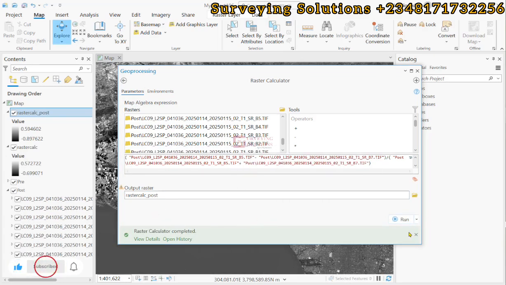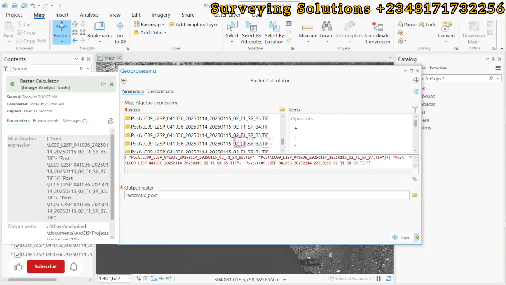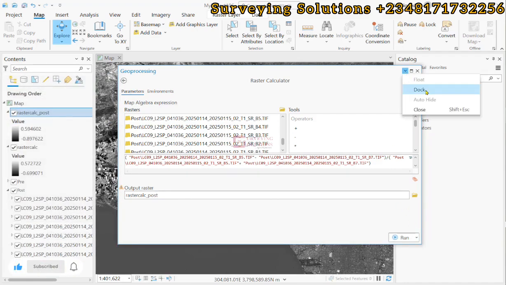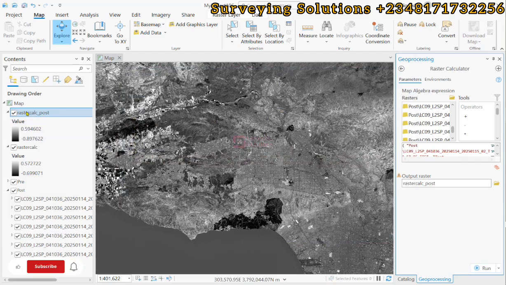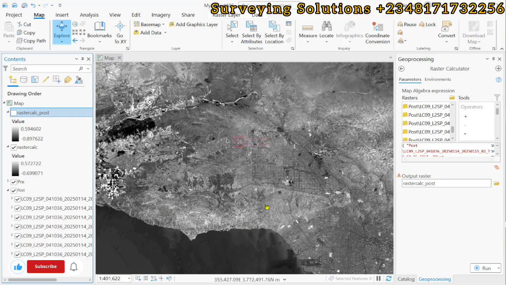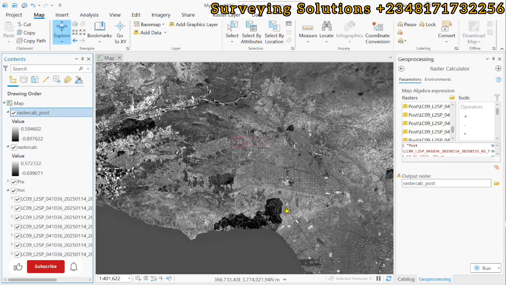Good. So we can decide to close this and then maybe dock this back. So we have our two NBRs, that of the post and that of the pre, right? Good. That we have used to detect the burns, right? Good. Now if you look at the pre, which does not contain fire, but we know that it's pre, you won't find any patch somewhere around the area of the incident, right? Good. However, if you now put on the post, you are going to see some patches.